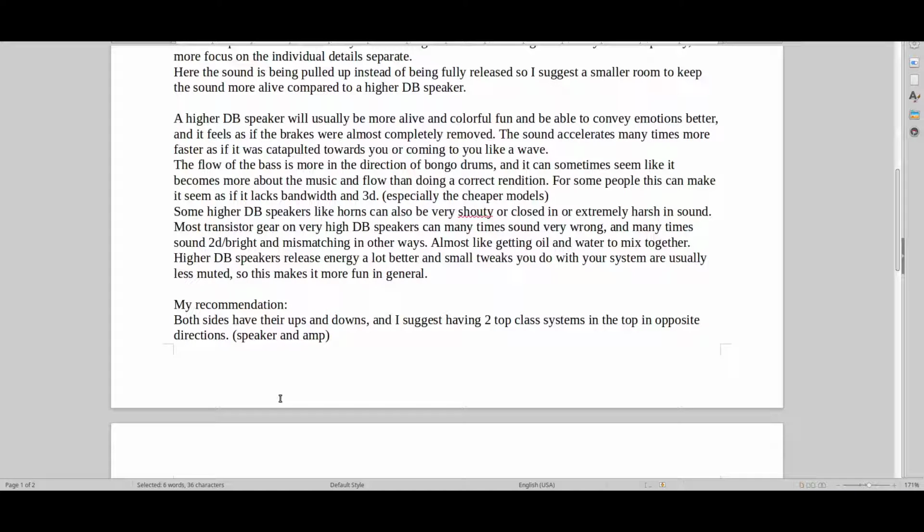correct and what's right. And I do get it when some people feel as if it lacks bandwidth, 3D, especially with the cheaper models. So it's understandable. Some higher dB speakers like horns can also be very shouty, closed in, or extremely harsh in sound. And you don't really want most transistor gear on a very high dB speaker in general. I mean, there are exceptions, but that's just in general.